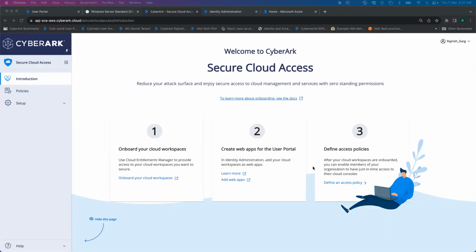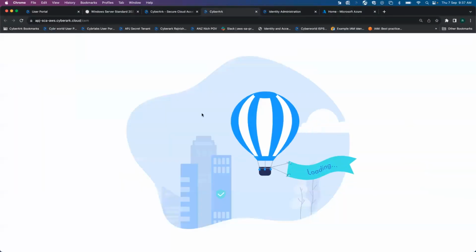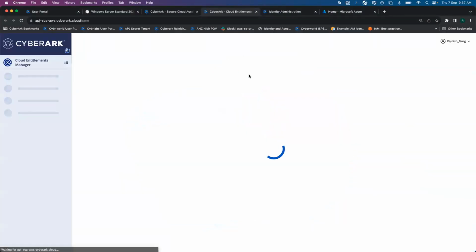In this video, we are going to talk about how to create a web app for the Microsoft Azure portal and how you can define the access policies. In my previous video, we covered how to onboard your Azure AD workspace. So if I click on the first step, onboard your cloud workspace, you can see the CM dashboard is going to open up.